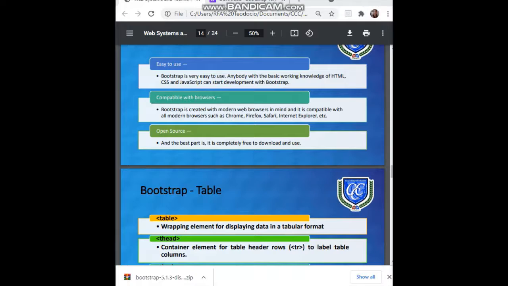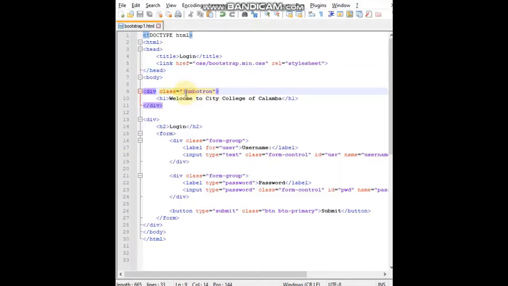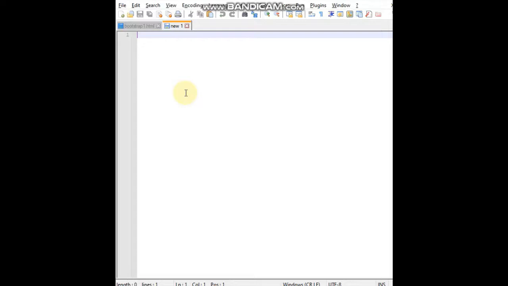Now, a while ago, na-create tayo ng login page para sa ating Bootstrap. So, in-apply lang natin yung parang design ng Bootstrap for a login page. This time, mag-create naman tayo ng isang responsive Bootstrap design. So, let us go back to our notepad and then create a new one.